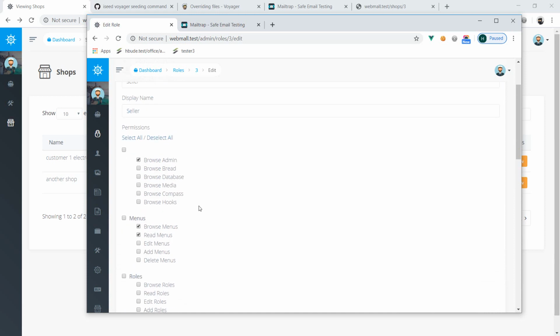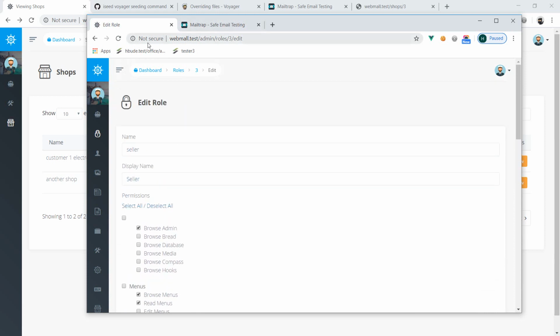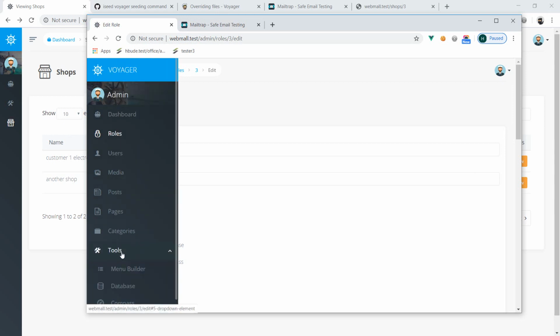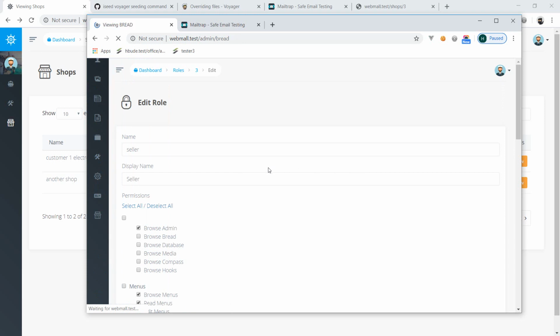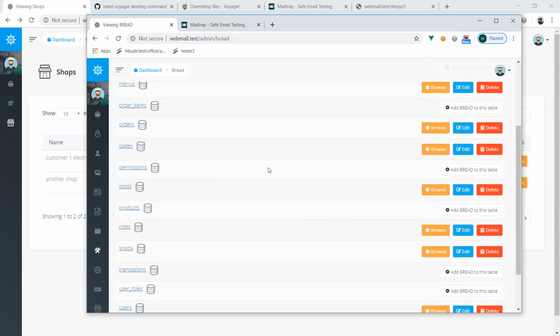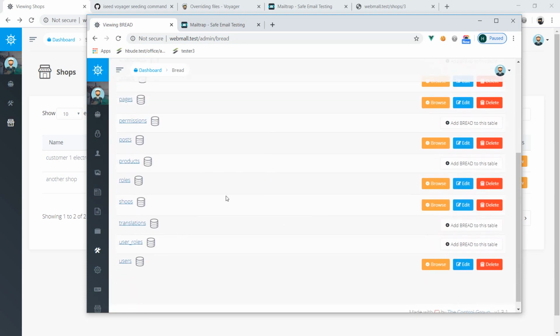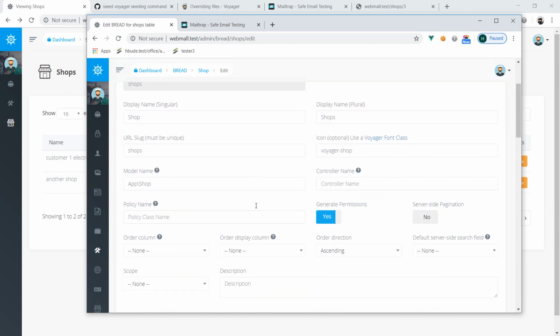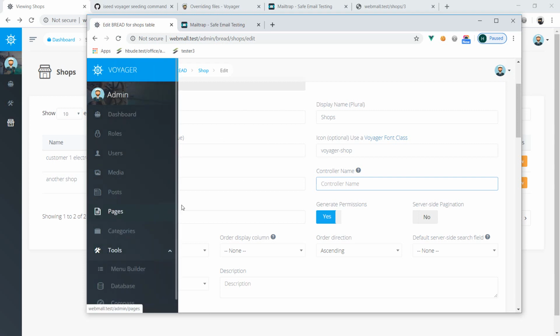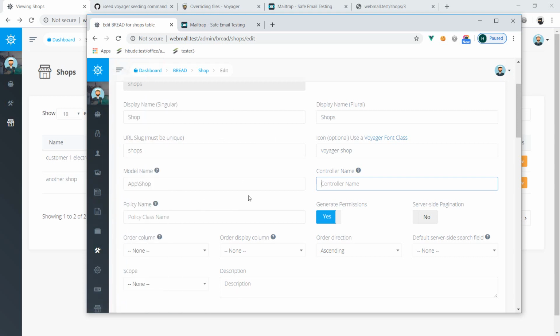Alright, so to do that we need to override the controller. Whenever we create a BREAD for the SOPs, there is an option to specify a custom controller. So here, SOPs, edit. Here we can provide our controller name and it will hook in all the code for displaying SOP, editing and all this stuff.